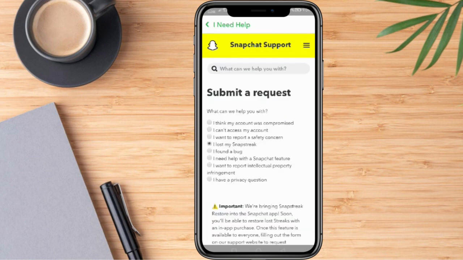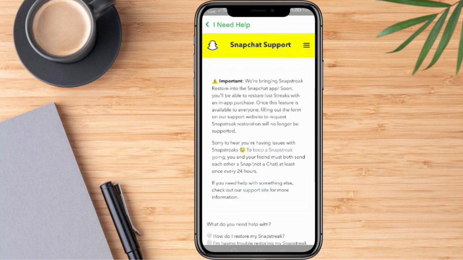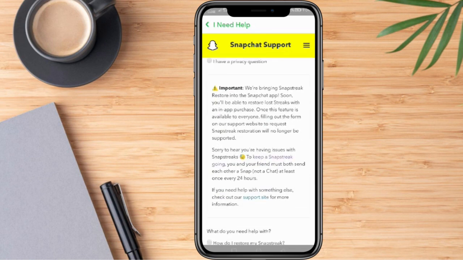And if you notice, we are now about to submit our request. So we can click here, I lost my snap streak. So if you notice on our screen right now, we have here, sorry to hear you're having issues with snap streaks. To keep a snap streak going, you and your friend must both send each other a snap at least once every 24 hours. So we're going to click this.